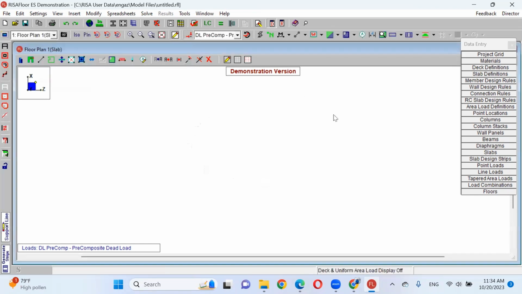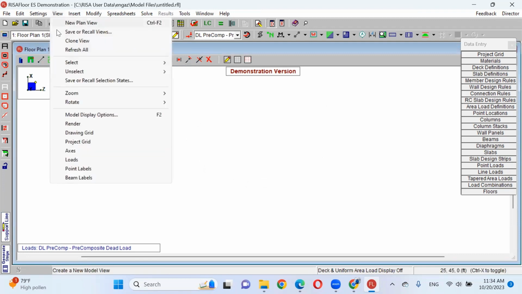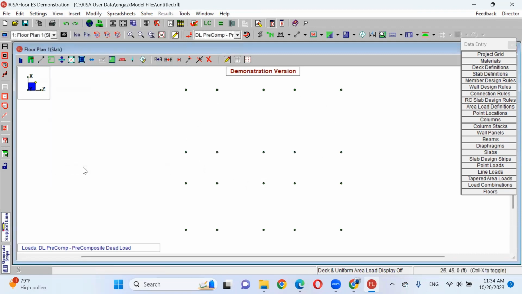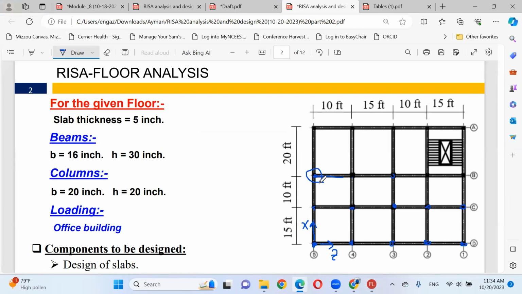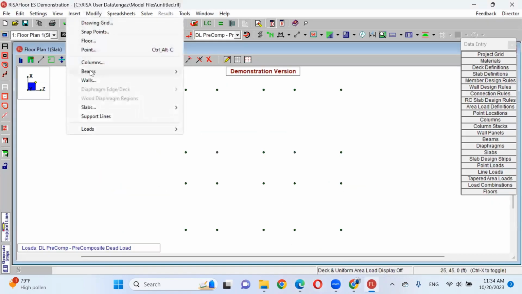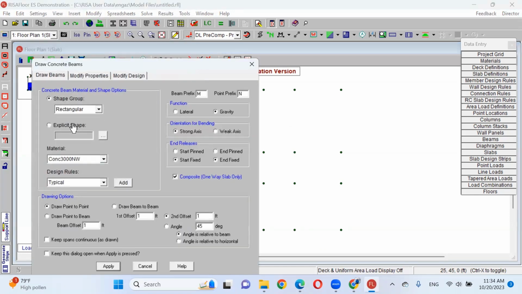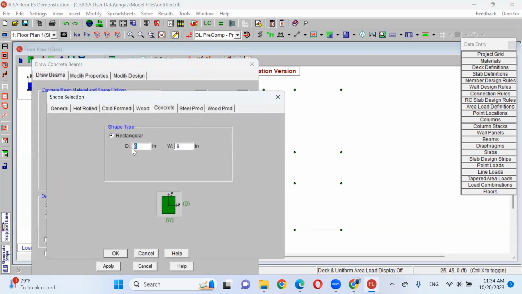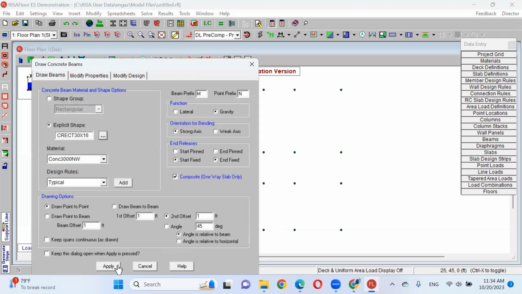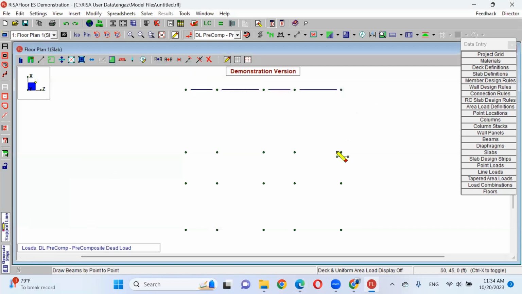If you did not see your grids or your points, view point label, I can see them. And keep in your mind the location of these points exactly like the location of each corner, of each column, or each corner of this floor plan. Does that make sense? I will start to define my beams. Beams, explicit shape, your depth will be 30 inch, width 16 or 14 or whatever. Then apply, then I'm gonna draw my beams.